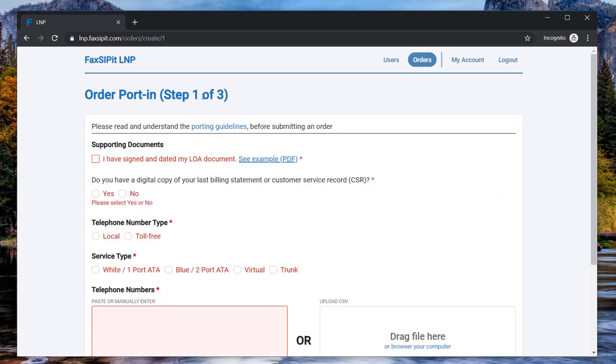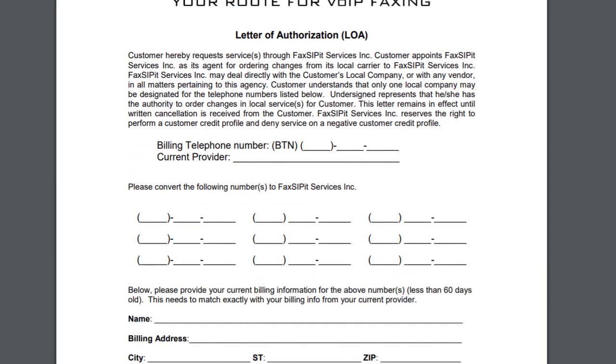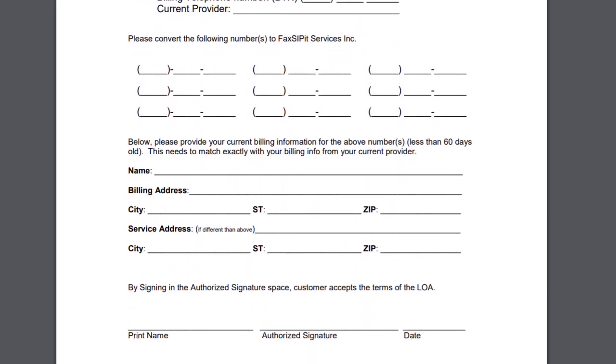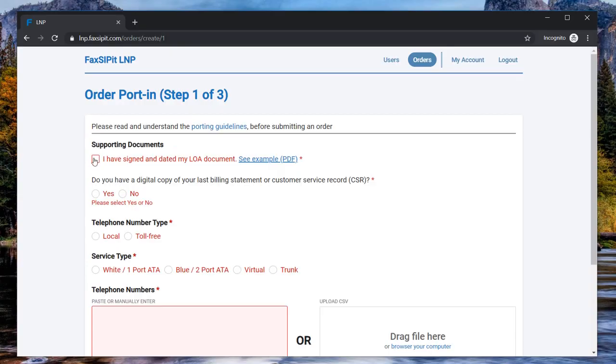As you can see in this form, the first thing you'll need is a PDF of the LOA, or Letter of Authorization, dated within 30 days of submission, which needs to include the following. If you don't have an LOA, click See Example and download one to fill out and submit as part of this process. Next up, select whether you have a copy of your last billing statement or customer service record.